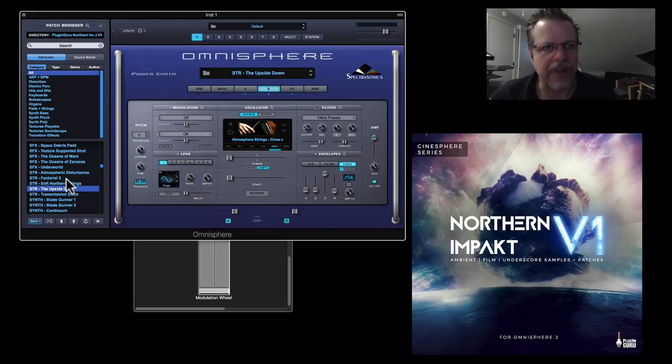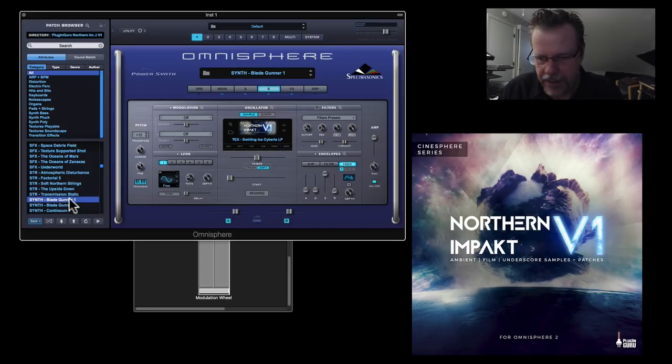So you have both a stringy that sounds like strings, and then a pad that has that same sound, but it's been set up so it doesn't sound like strings. But it still is underneath. There's really cool synthy. So Blade Gunner 1 is more your normal. Blade Gunner 2 is a little bit more out there with the effects.